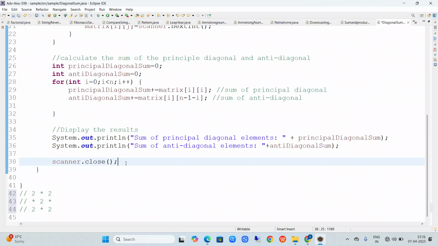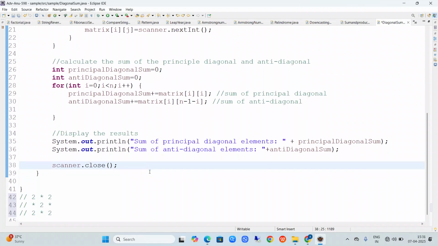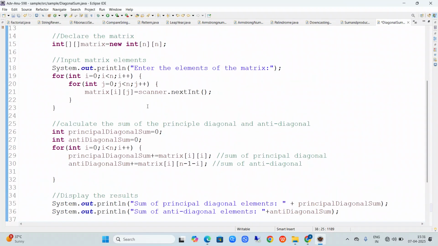So yeah, the program is like this. It is the simplest way to find the sum of the principal diagonal and other diagonal elements in a given array. So yeah, I will give you a summary for this. The principal diagonal means the diagonal elements where the row index equals the column index. That is matrix of i by i here.